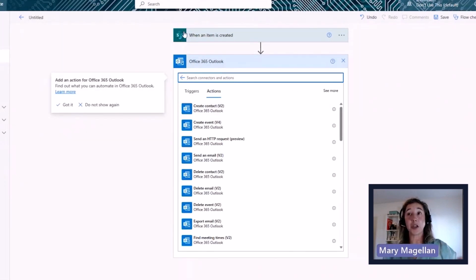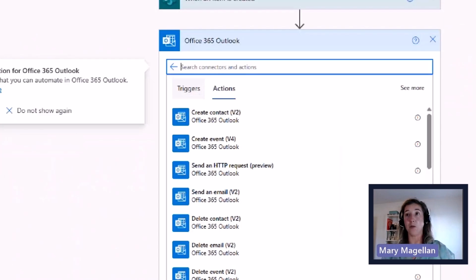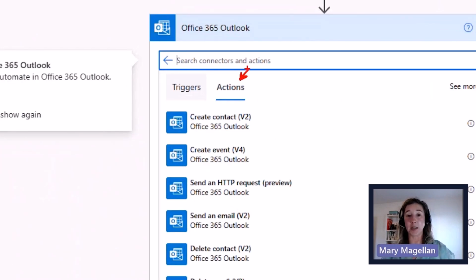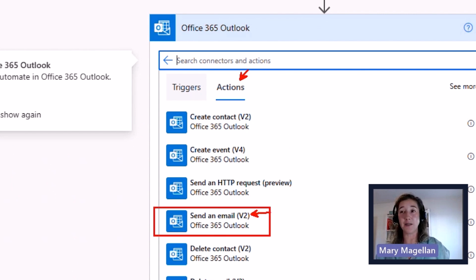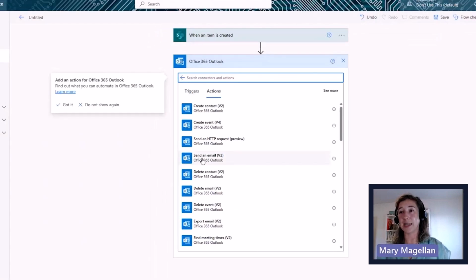So I've already selected the trigger. So notice down below, we are in the actions. Once the trigger is activated, what action happens as a result? And I want to send an email. If you see the versions, again, Microsoft making updates, so you always want to choose the latest version, version 2, version 3, whatever the biggest number is. So I'm going to select send an email v2.